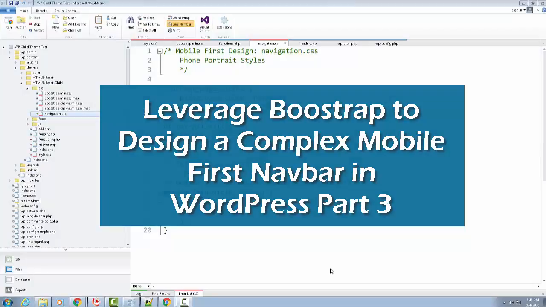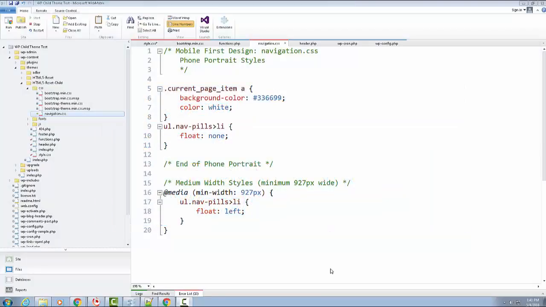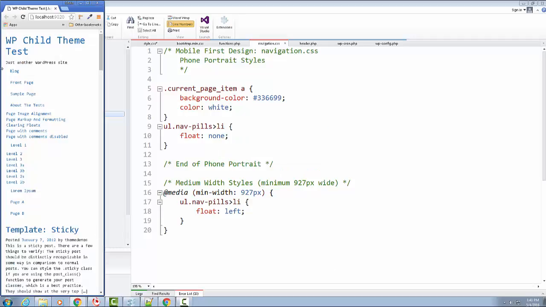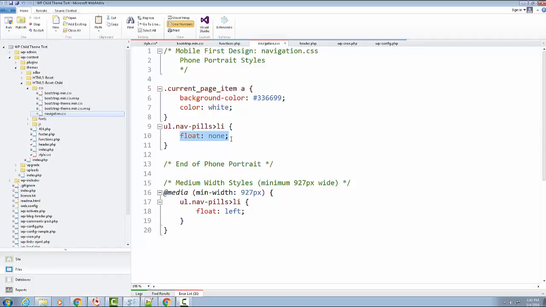Welcome back everyone. So we're doing mobile first design. We're working on our navigation bar. And being mobile first, we design, of course, just a little quick recap, we design for the mobile view. And by not floating our list item, by the way, the only reason why we had to set float as none is because we added Bootstrap.